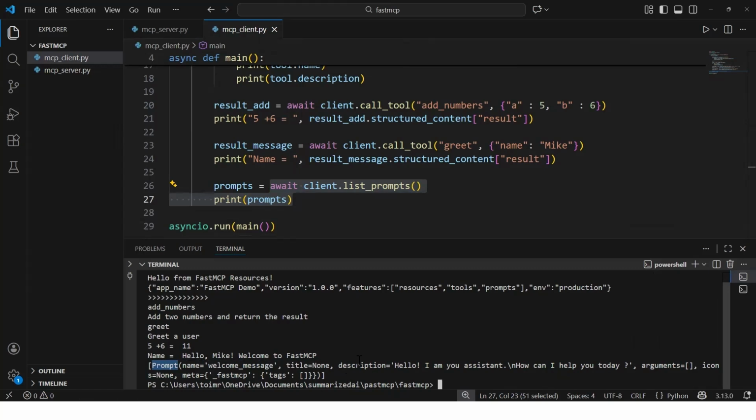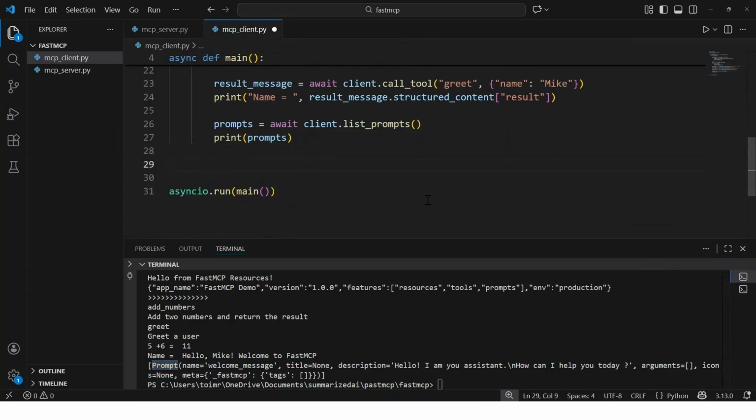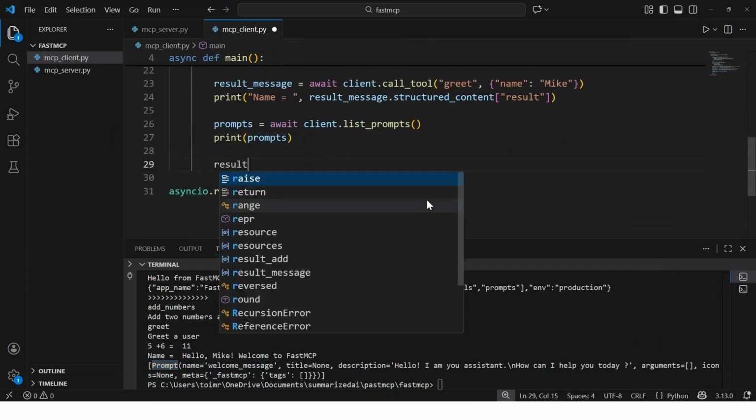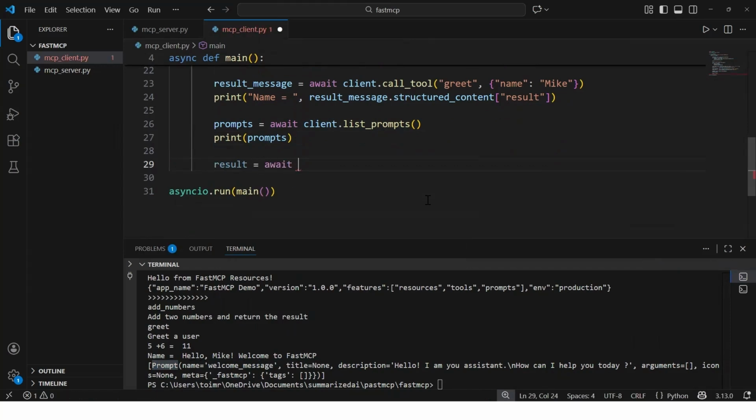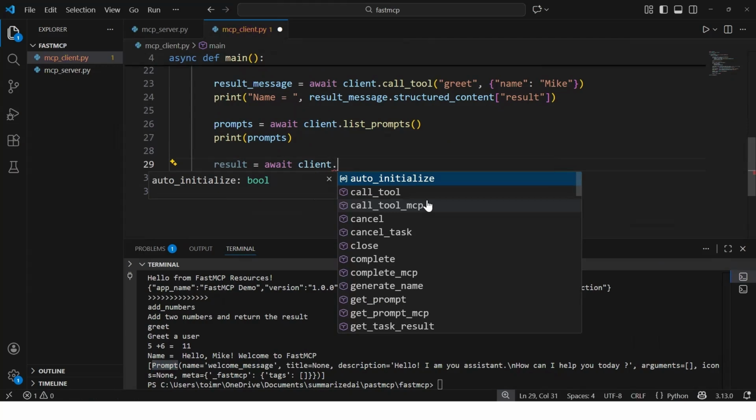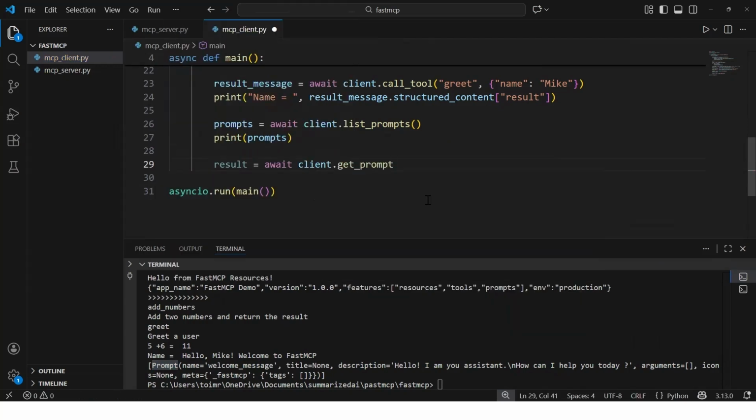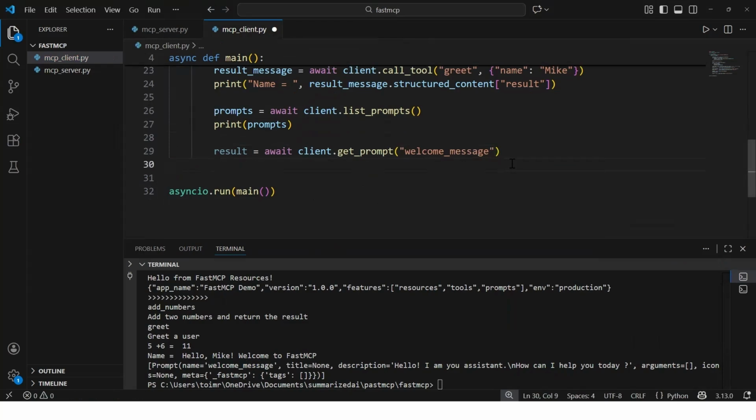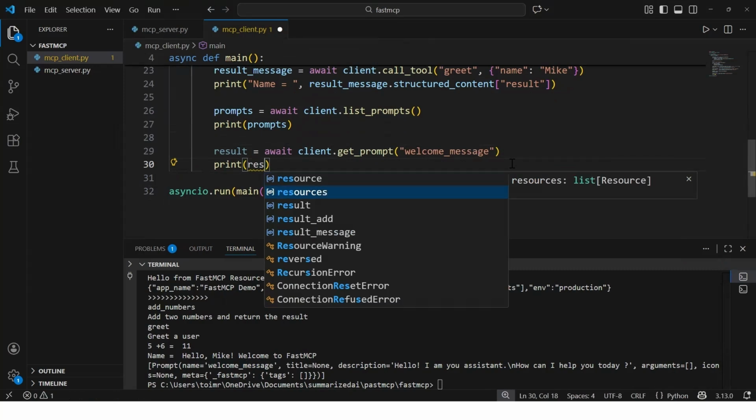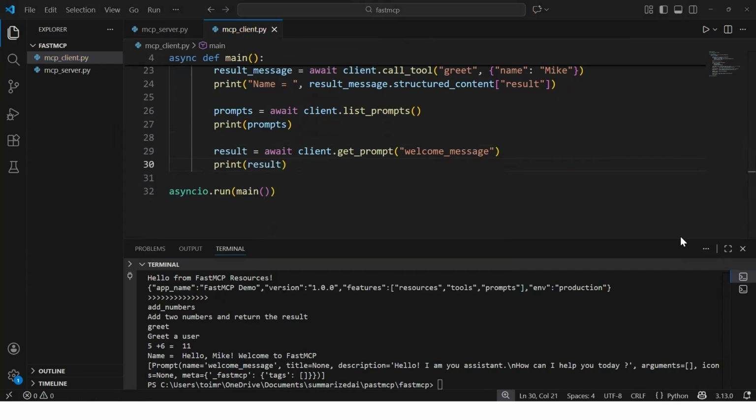Now to access this prompt, we can simply say result equals await client.get_prompt, and just pass the prompt name. So this is our prompt name, welcome_message, which is the method name. Now give enter and simply say print result. Great. So it will print the prompt here.